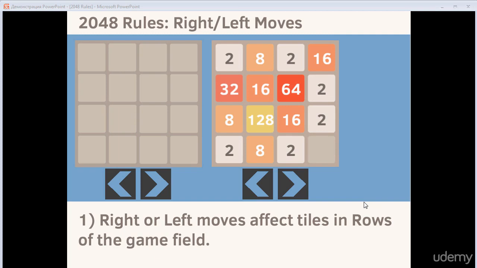In this lecture I decided to take a short break from coding and to take a closer look at the rules of the original 2048 game.